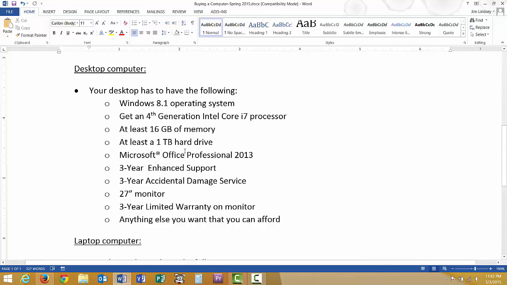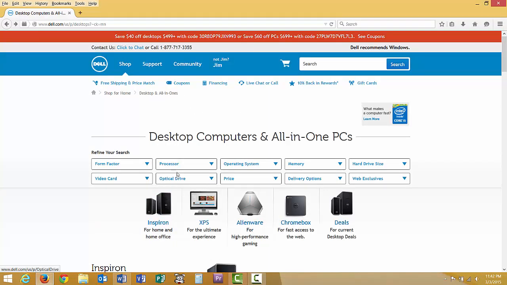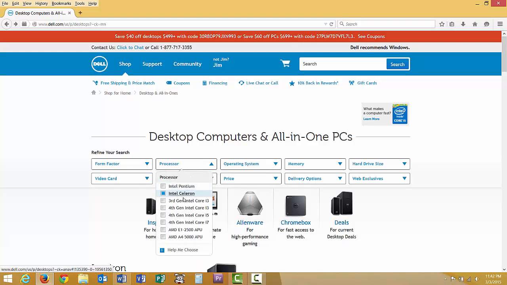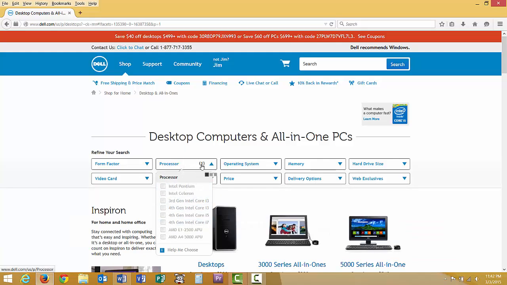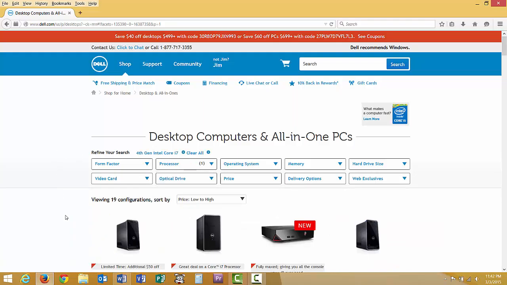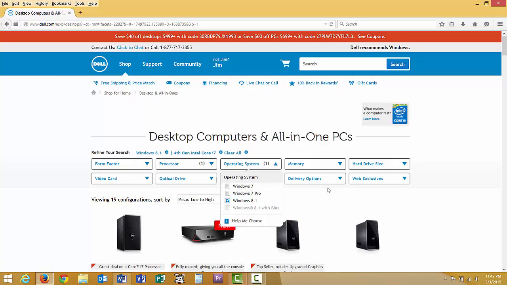So let me go back to my page, and you'll see as I click on things like this, like if I go to the processor, it gives me a drop down box which looks kind of like the thing you saw a second ago on that other page, but I want an Intel Core i7, so I'm going to click on that, and it tells me that, hey, I've got one thing selected in there. Great. And then you notice down here that the number of configurations is starting to reduce. If I go to operating system, I can go to Windows 8.1. Down to fewer things down here.